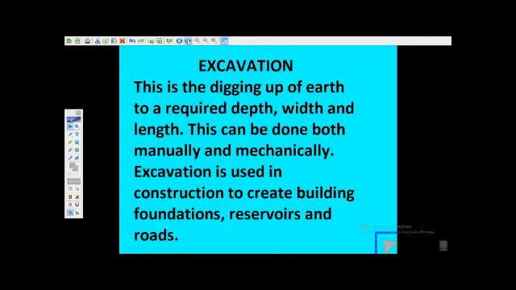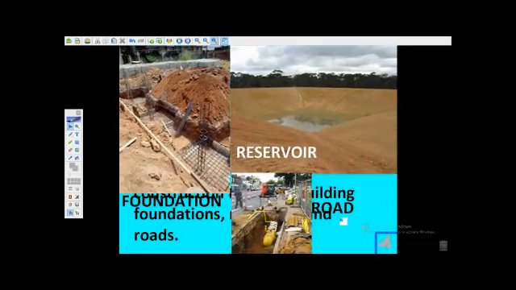Excavation. This is the digging up of earth to a required depth, width, and length. This can be done both manually and mechanically. Excavation is used in construction to create building foundations, reservoirs, and roads. We look at excavation in practice.